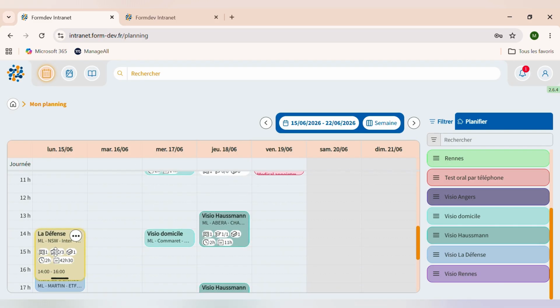If I put my mouse and scroll over the different module or the different lesson, I have little icons that start giving me some information. So I see that there's only one trainer on this lesson, 3 participants, ressources matérielles. Ressources matérielles in FormDev language are going to be the meeting rooms or the Visio desks, that it's a 2-hour lesson, and here I have the start and finish time. So this lesson is from 2 to 4, and that 42.5 hours have been planned in total.